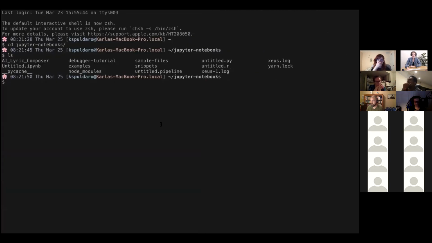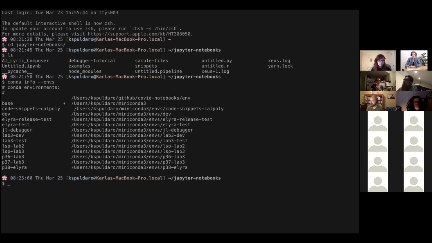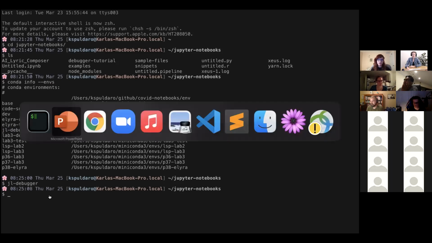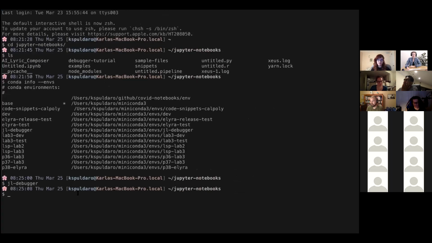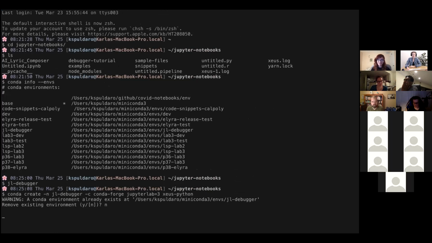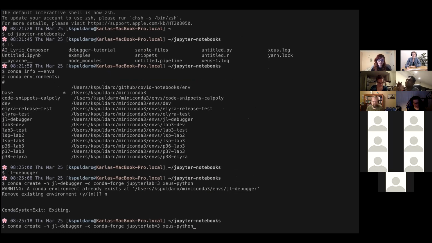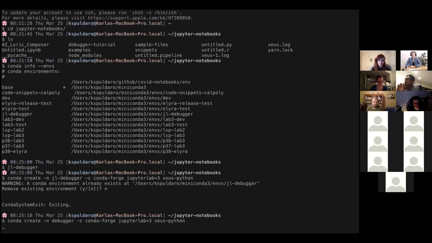So actually let me just do something here, because I think I already have one with that name. Yeah, I have one with that name. So I'll just give it another one. Sorry, I need to give it another name. Let's call it debugger. Okay.